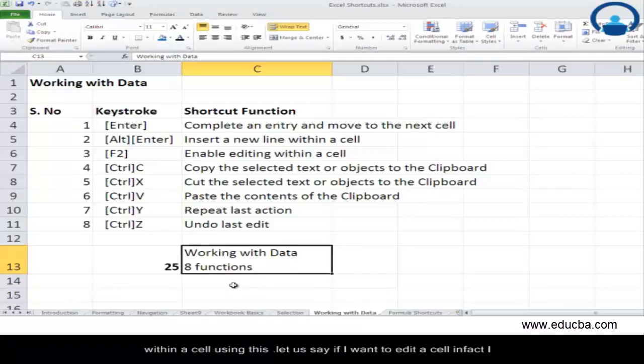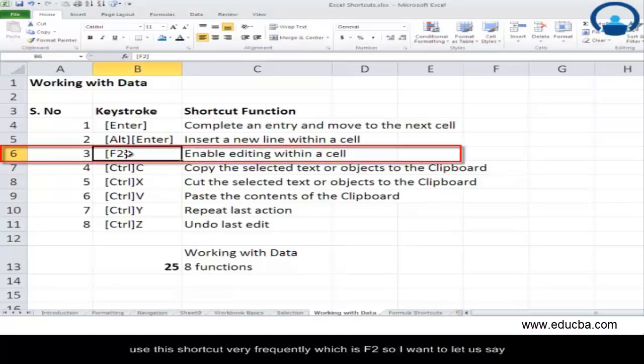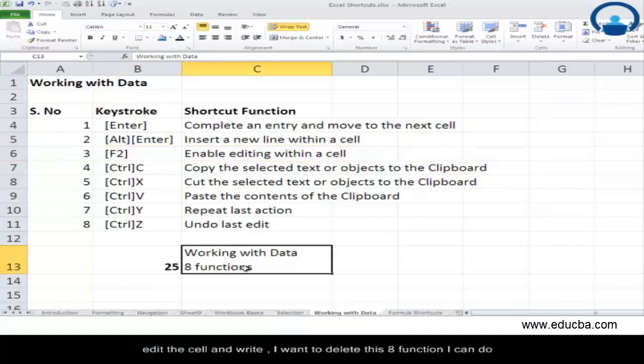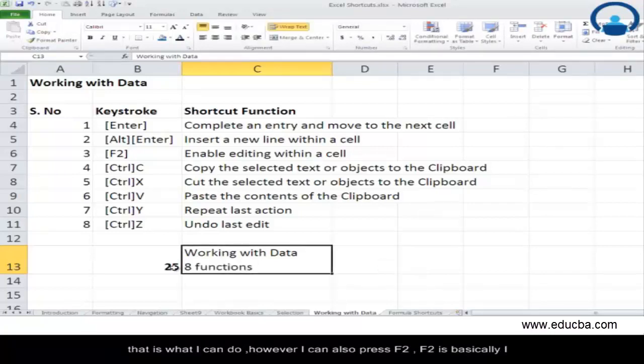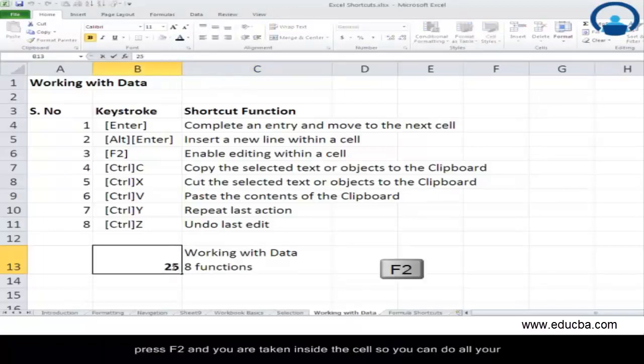Let's say I want to edit a cell. In fact I use this shortcut very frequently, which is F2. So let's say I want to edit the cell and delete this 8 functions. I can do that by double clicking in the cell, selecting this and deleting it. However, I can also press F2. F2 is basically to enable the editing within the cell. So just choose any cell, press F2, and you're taken inside the cell. So you can do all your editing within the cell.